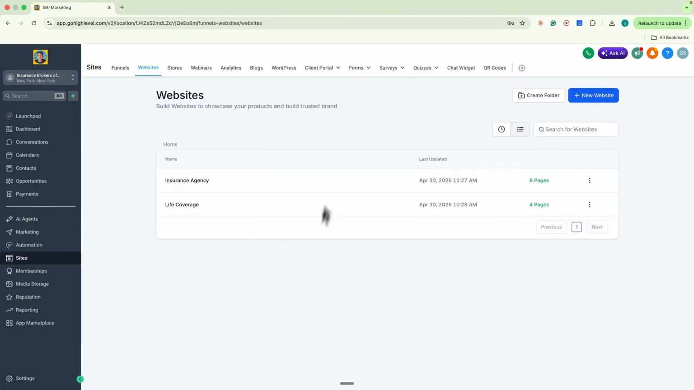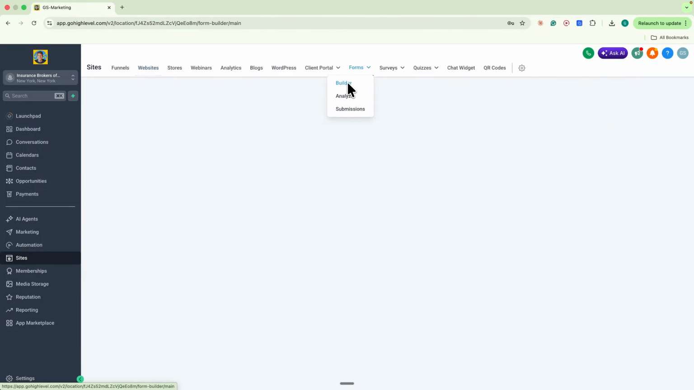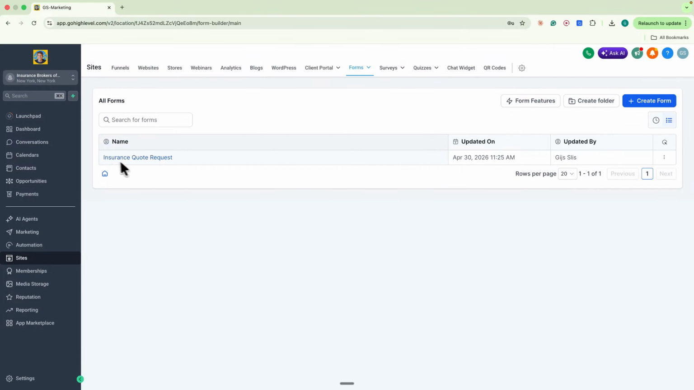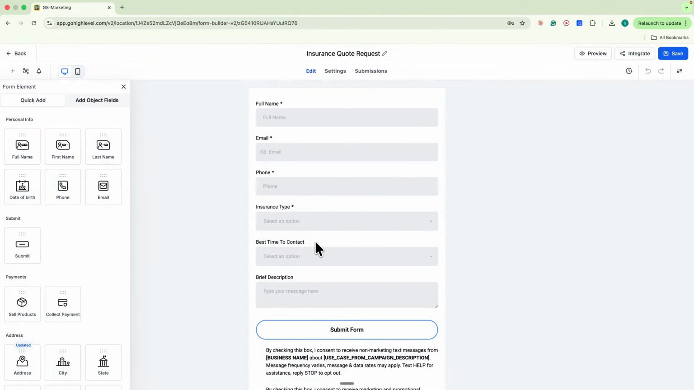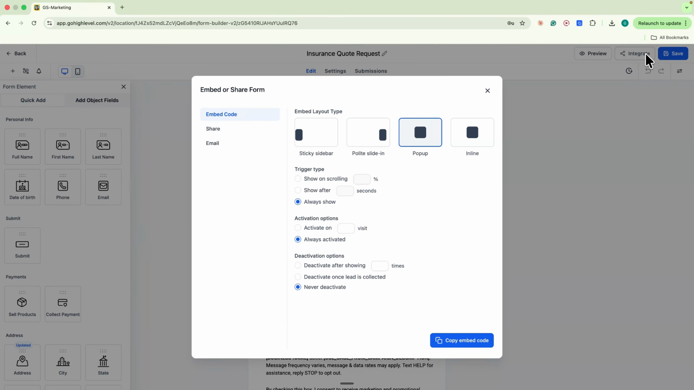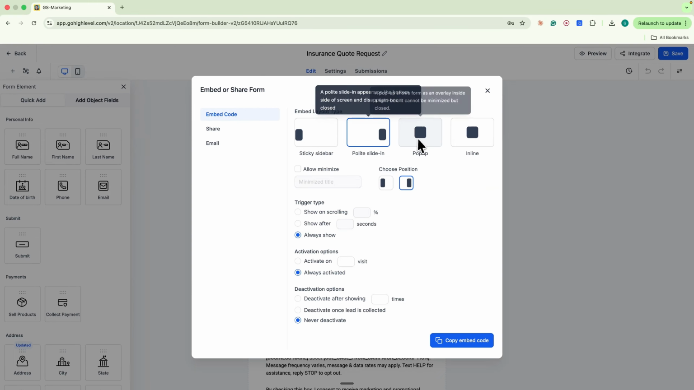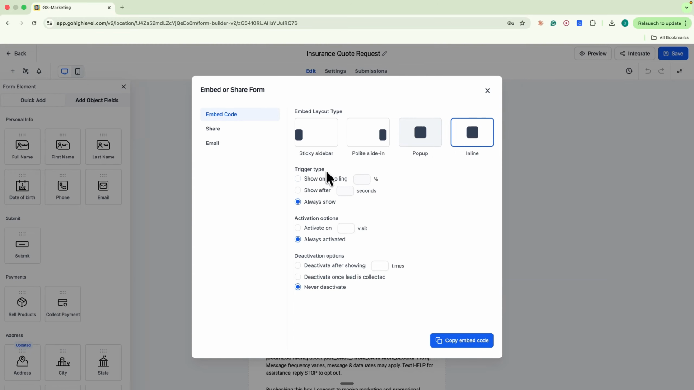What you can do if that's the case, just go to Forms, open the form builder, and here it already has an insurance quote request right here. And this is just a form requesting their information, the insurance type they want, the best time to contact. What you can do is hit integrate right there, and then just integrate it on your website as a sticky sidebar, polite slide-in, pop-up, or inline. And you can even show it on scrolling, show after a certain amount of seconds, or you can just put it behind a button. Whatever you want to do, you can embed this on your current website.